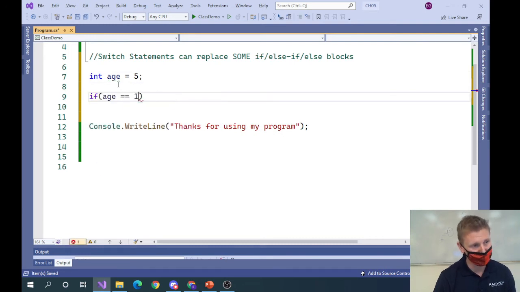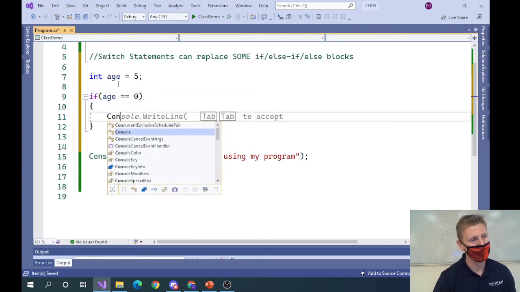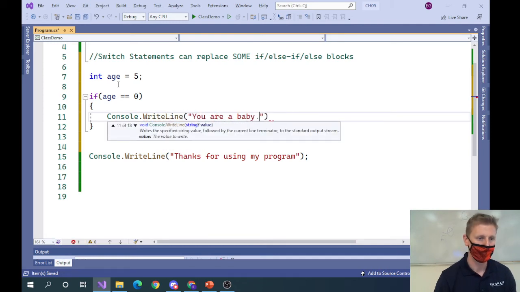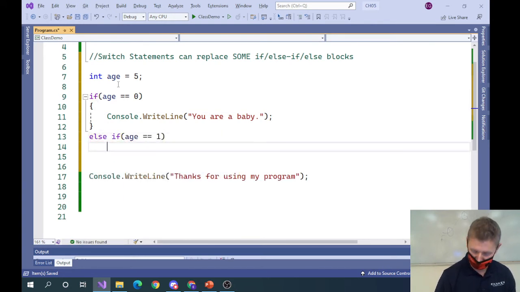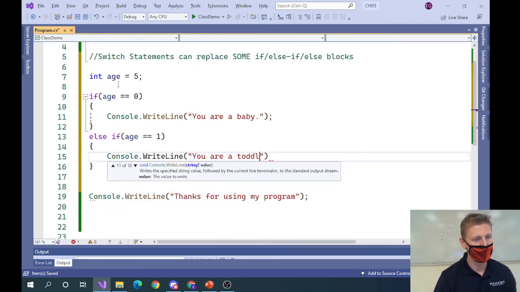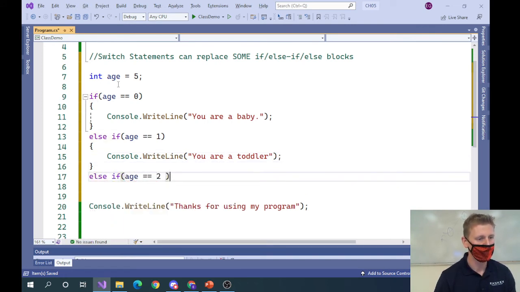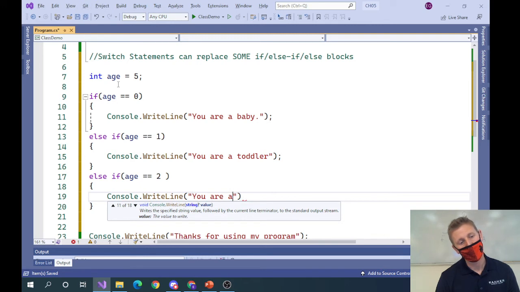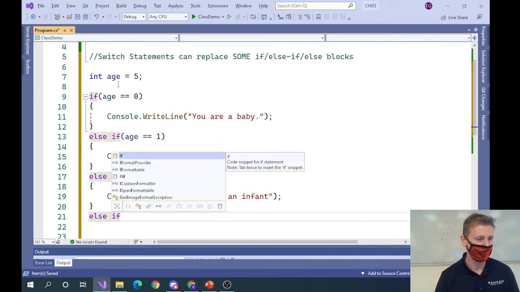If age equals 0, Console.WriteLine, you are a baby. Else if age is double equal sign, how many equal signs inside of this? 2. Console.WriteLine, you are a toddler. Else if age equals 2, you are an infant. I'm running out of else ifs.